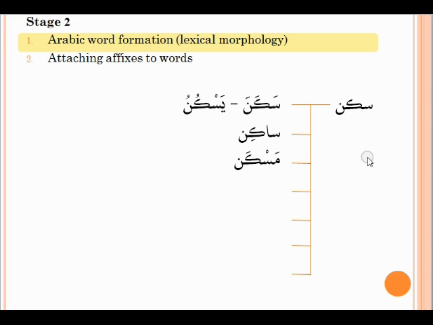Maskan. You notice I've attached a meem at the beginning of the root. Now here, this is the location. Sukkan, sakina, sukun, and miskin. The new letters I've highlighted in yellow. So we'll go into further detail on building Arabic words in week 2, inshallah.